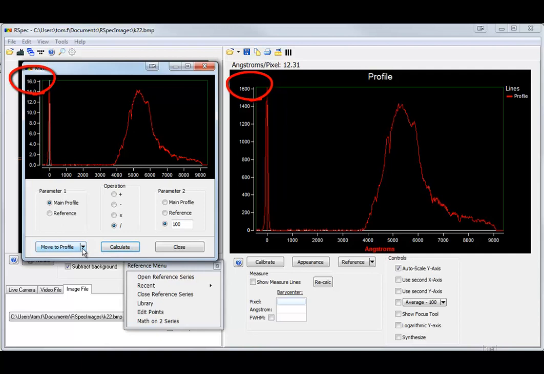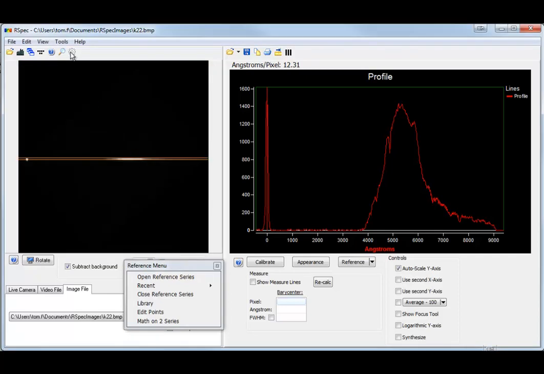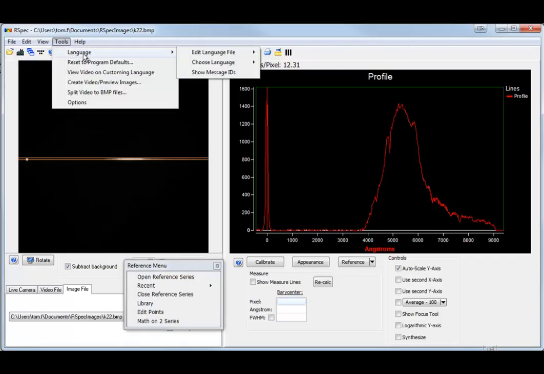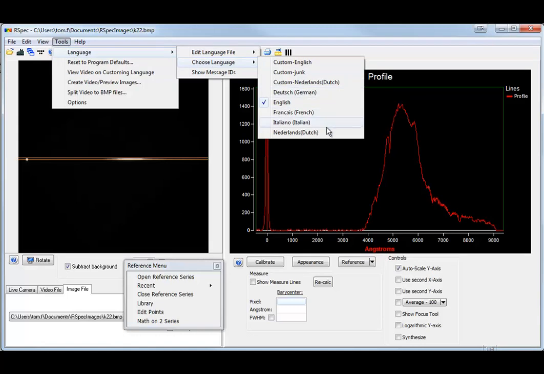Now you've always been able to move calculation results back to the profile, and now you can move them back to the reference line also. That gives you some additional flexibility that you can use, for example, when you're doing instrument calibration. Now up here under Tools, Language, Choose Language, we can now configure RSpec to run in Dutch. Thanks, Mark, for that translation.